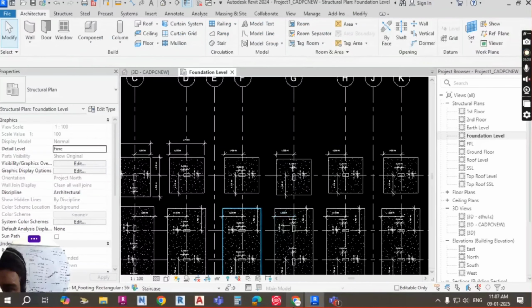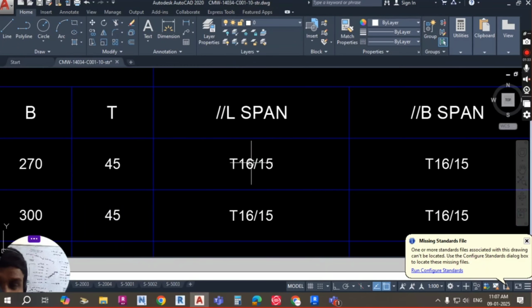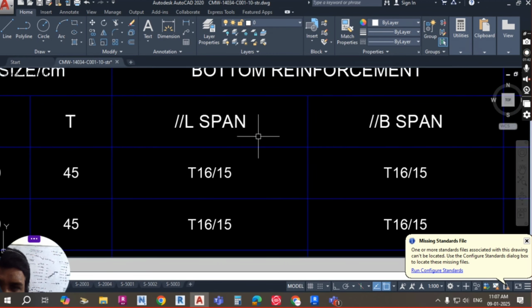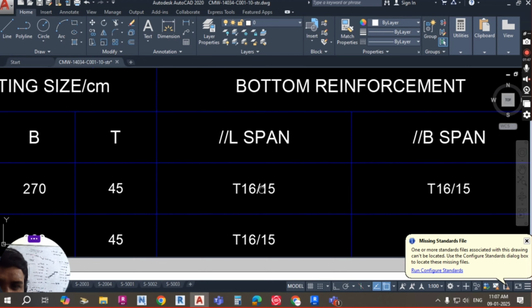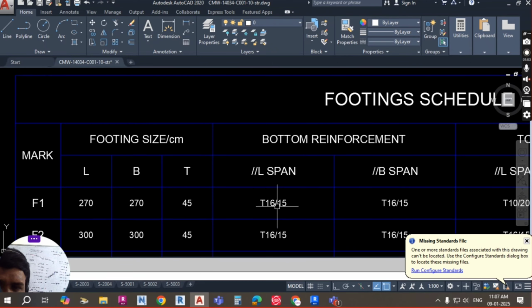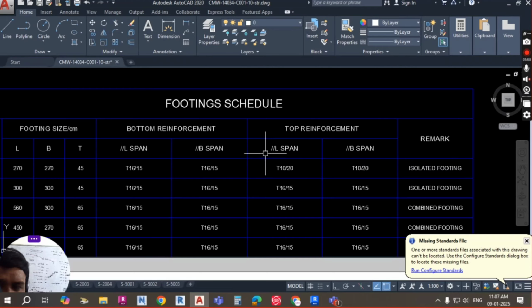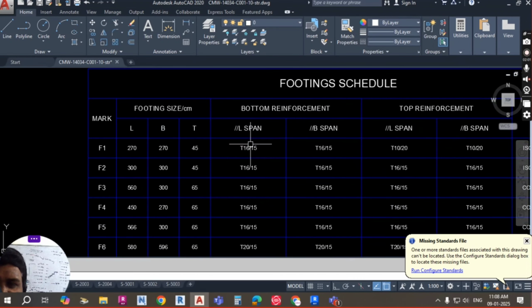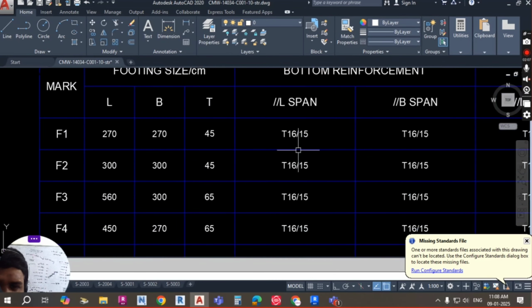F1 is the type mark, and for F1 you have to go and check the rebar size. For F1 the rebar size is 16 mm, and the spacing between bar to bar, the slash after this number, is going to be called the spacing. You can see here span, which is nothing but spacing, and L is length. So these symbols show the reinforcement details everywhere they are provided, the rebar sizes and the spacing.